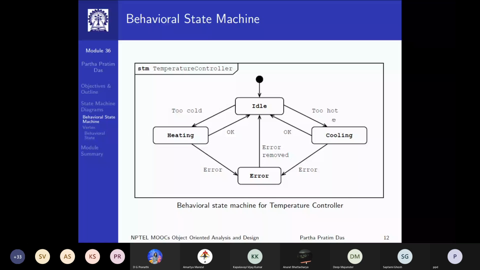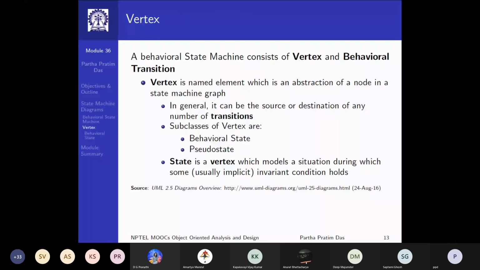So these are very simple ways to represent the abstract concept of high-level state transitions that could happen in the behavior of a system. A behavioral state machine will consist of vertices and behavioral transitions. The vertex is a named element, which is an abstraction of a node in a state machine graph. It can be a source or destination of any number of transitions. Any number of transitions could come in, any number could go out. And there could be subclasses of vertex, which are behavioral state or pseudo state.